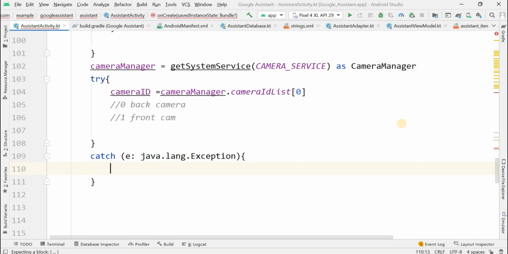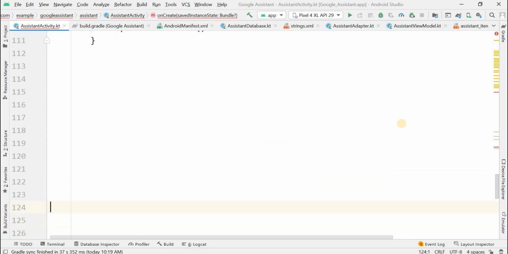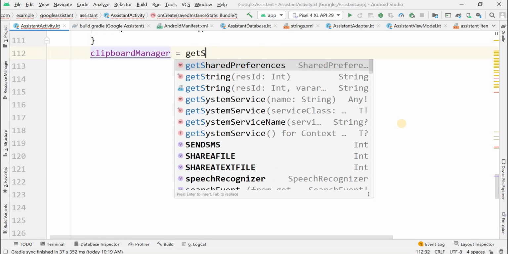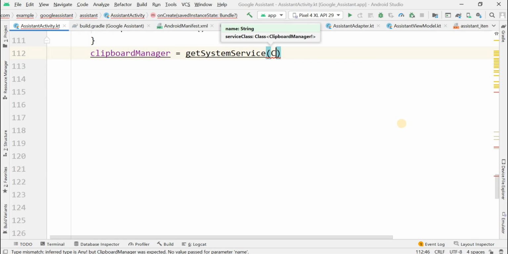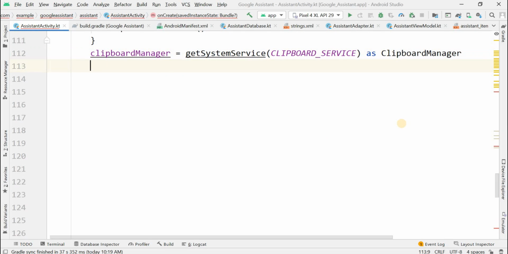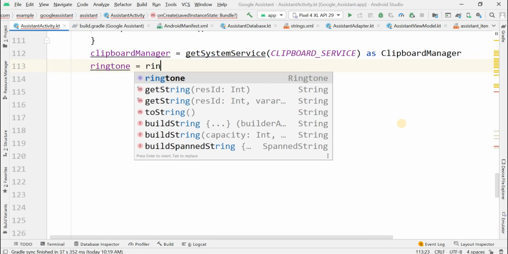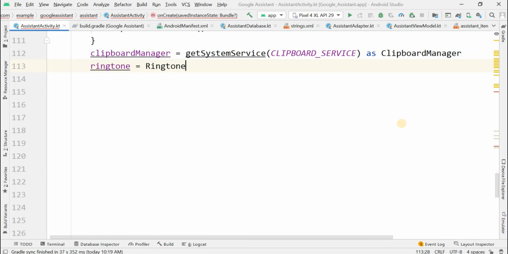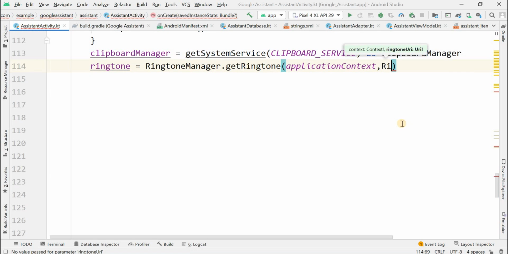Now making some large space here, as we have to work on every feature, like clipboard manager. If you have copied a message, it is in the clipboard manager, so it is also a system service. Then ringtone is another thing: ringtone manager, and then get ringtone, passing the application context, and then ringtone manager dot get default URI.